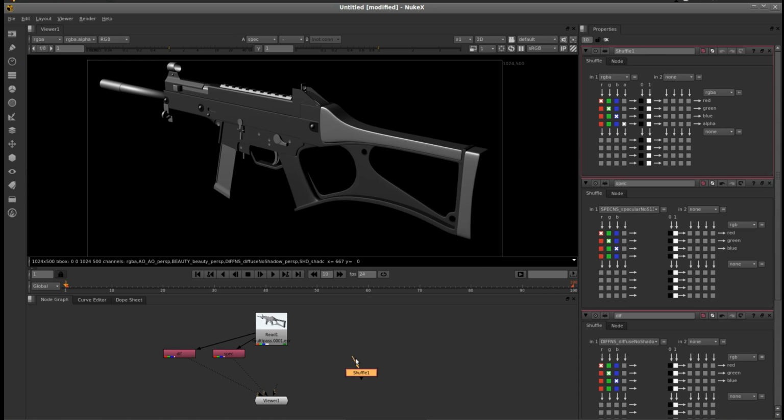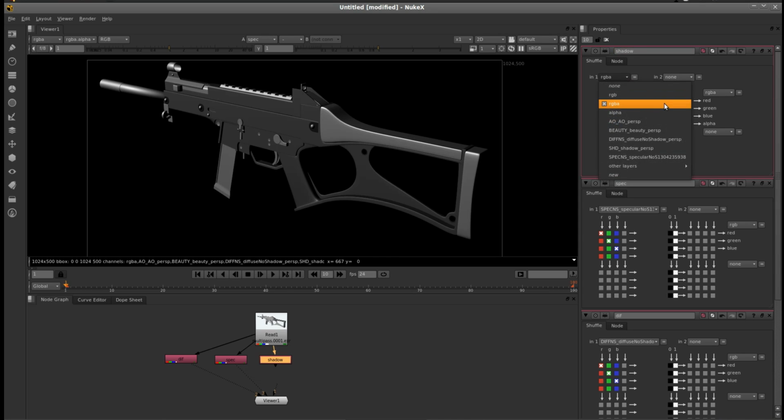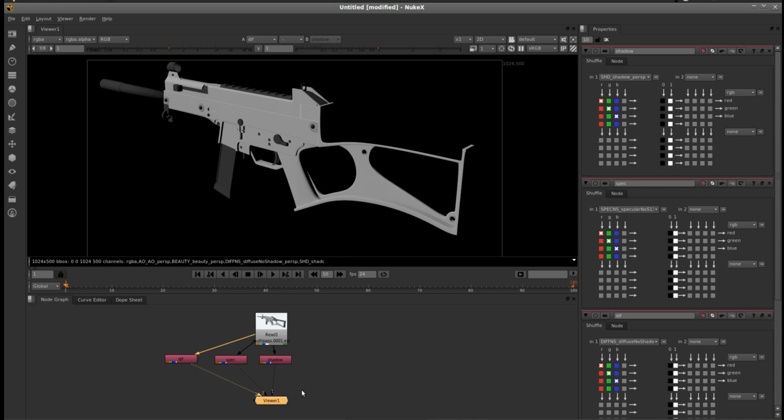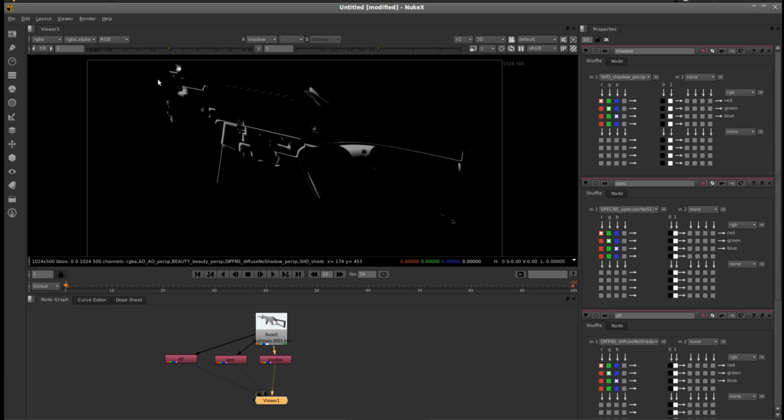We now need to split off the shadows, which we'll do with yet another shuffle node. Let's try and keep this a little bit organized. So again, just rename it first so we know what's what, and we want to go from the shadow pass again into RGB. I'll connect this to the viewer, and you can see here that that is our shadow pass.